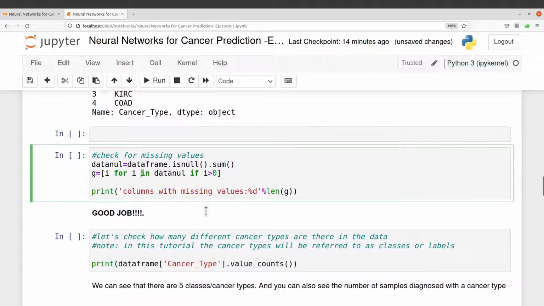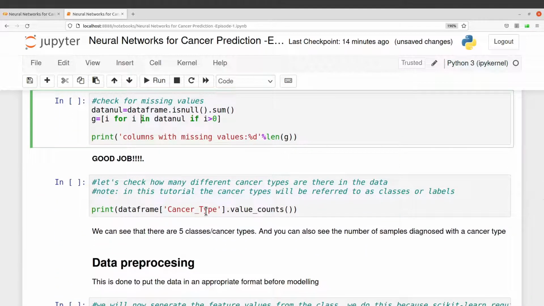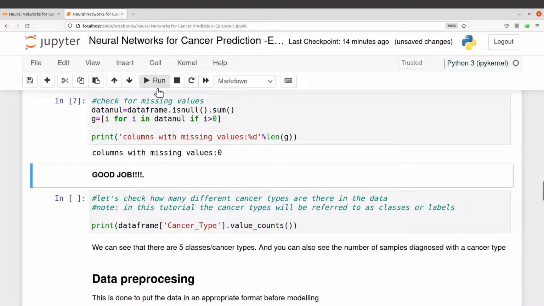We also need to check for missing values. It's always important to do that because missing values can have a negative impact on your model. So you have to check. So this cell here has codes that will do that for us. So I'll run this. Perfect. So here I don't have any missing values. So it's good news for me.